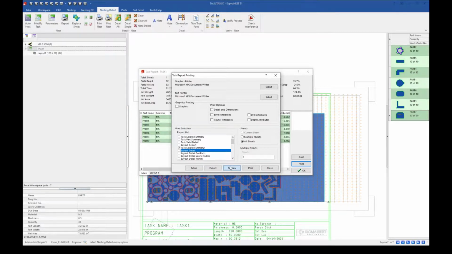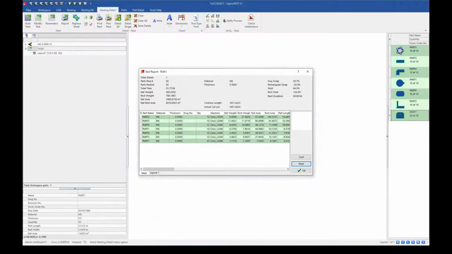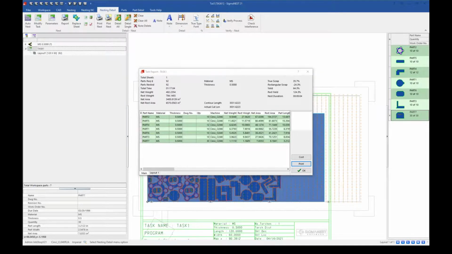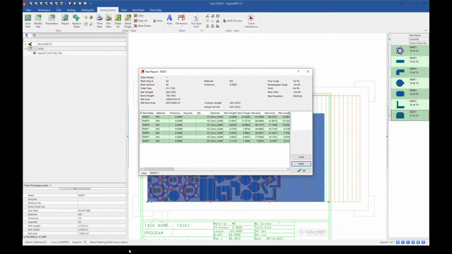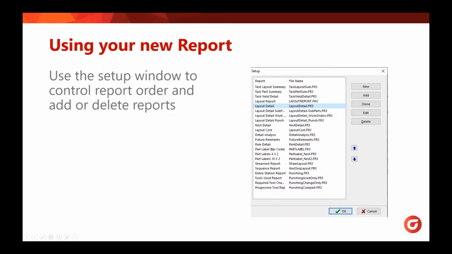So the big thing there is just to keep in mind that anything new that you add or anything you clone is going to wind up at the bottom of that list, and you may want to move it up in the list and make sure that it's turned on and not the original report. And there it is. There's our new task layout summary with the sheet area, the highlighted number of layouts. Everything good to go there. All right. So once you have that all set up, you should be good to go for your report.